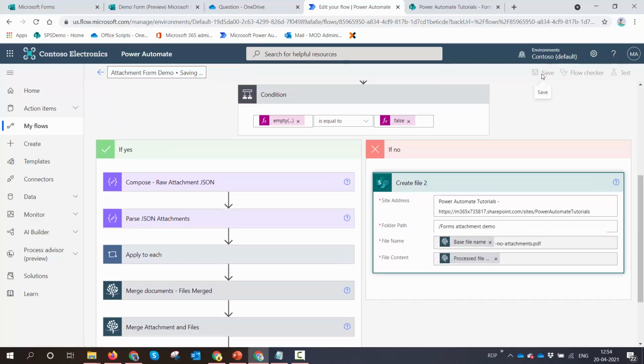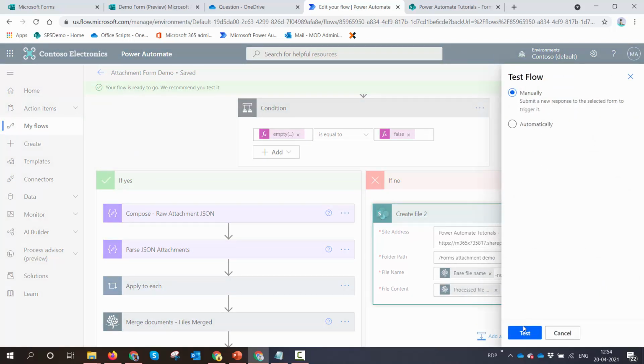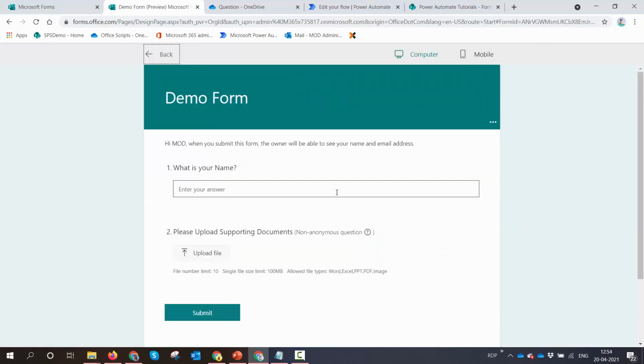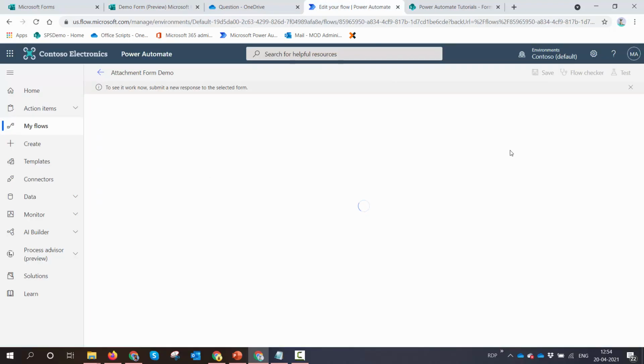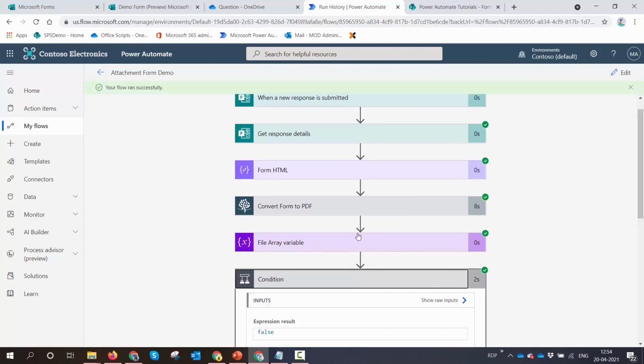Let's go ahead and save this, and let's go ahead and test it out. So the scenario here we are covering is no attachments first. So I'll just say Clavin demo no attachments, and I'll click on submit, and it should trigger the attachment demo and it should run a flow. And if you see, our flow ran successfully.